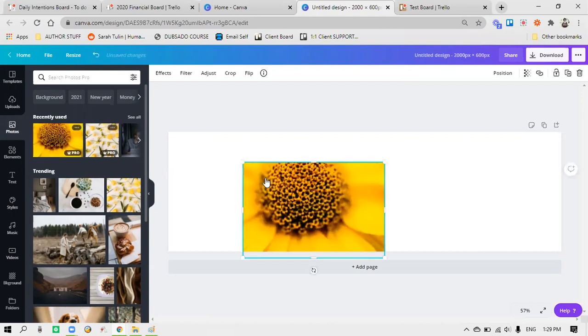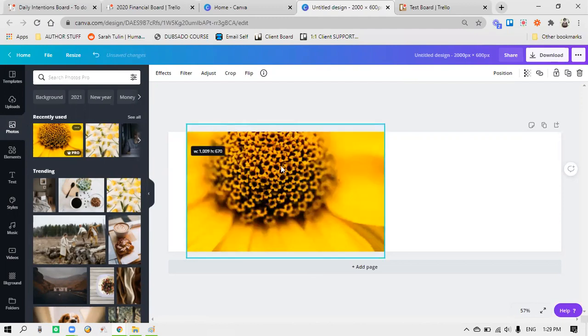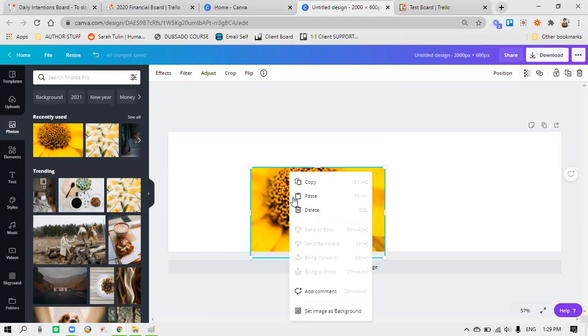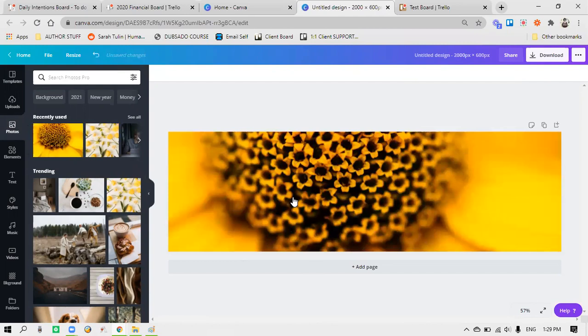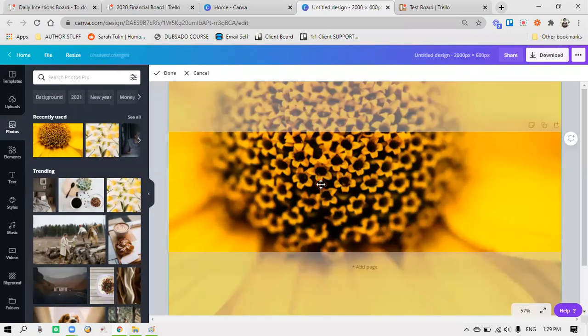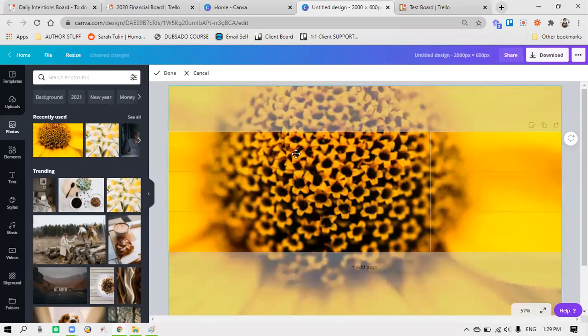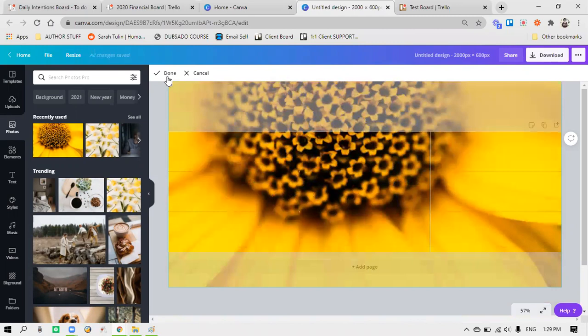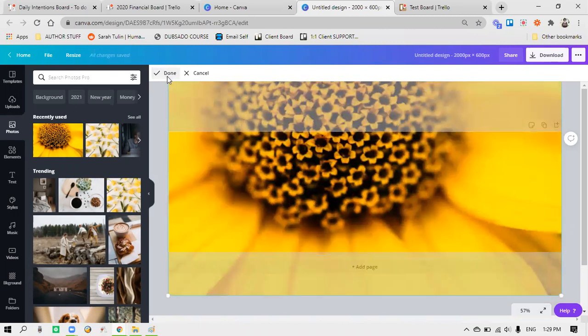So once you find your image, you're going to drag it into your white canvas, and you can totally go ahead and do this, but why would you do that when you can simply right click and choose set image as background? There, done, simple, we did it. So if you don't like the way it's showing up, double click it, you can drag it around, move it around, do whatever you want to do with it, but I'm quite happy with it. So we're going to click done.